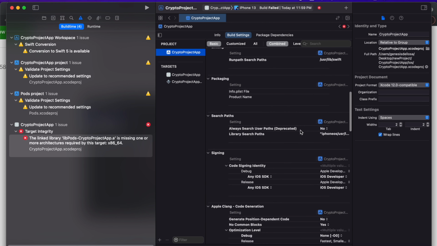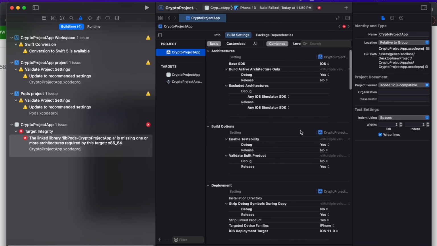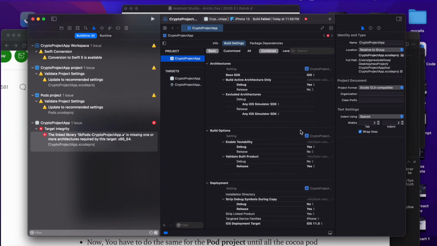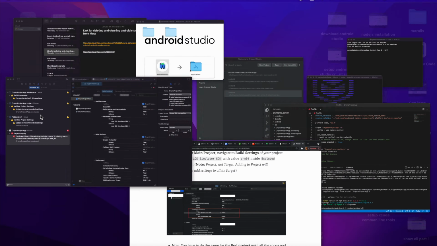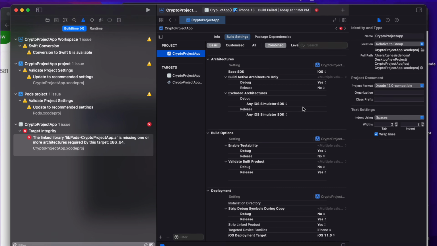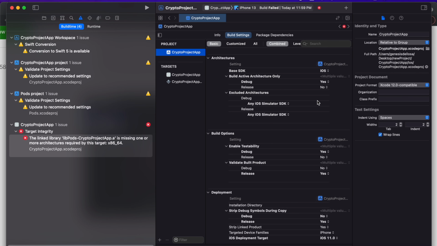Let's see, excluded architectures. Let's look for that one. Under architectures, excluded architectures. Okay, so here it is. We're going to be putting in ARM64 here.